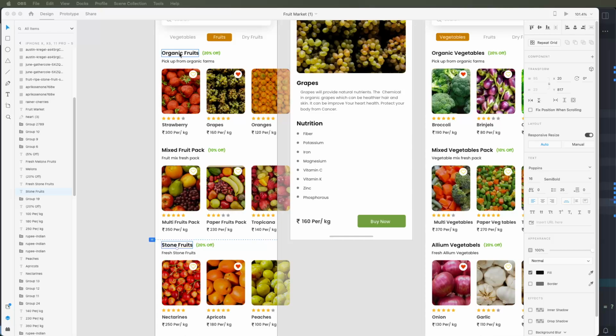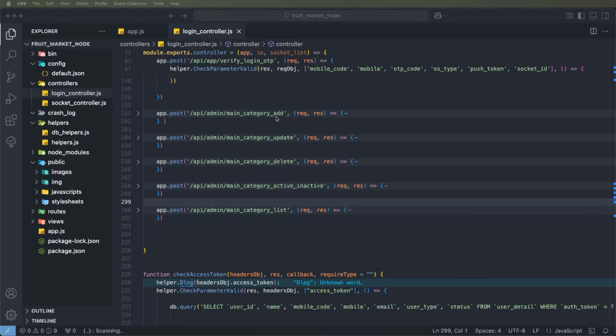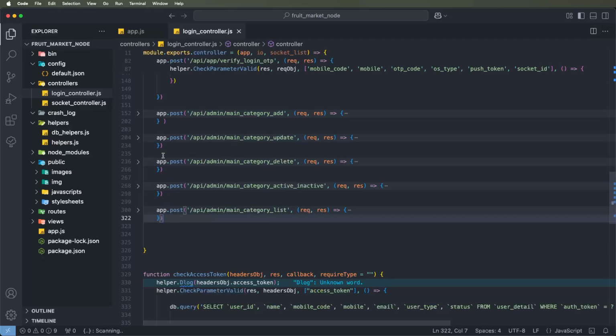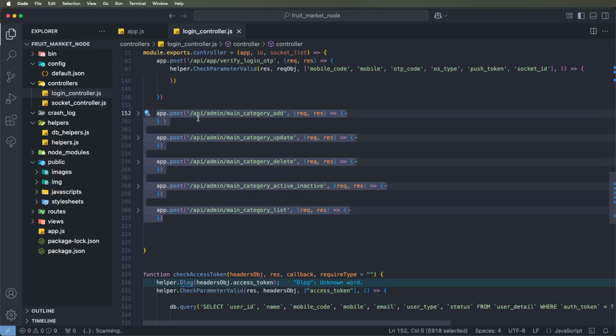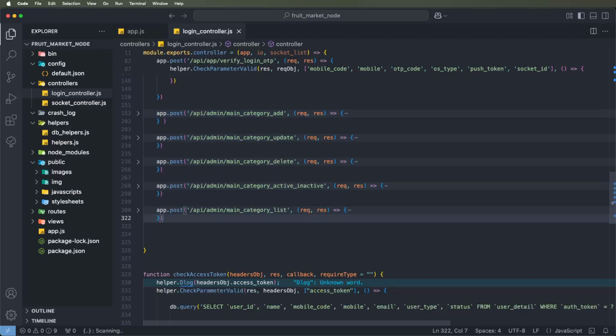Now we need to make this API. If you have not seen yesterday's video, please first see yesterday's video, because we need to reuse the API and save time. That's why I need to copy and paste the entire logic and change some queries inside the logic. Now we need to copy all five APIs here.